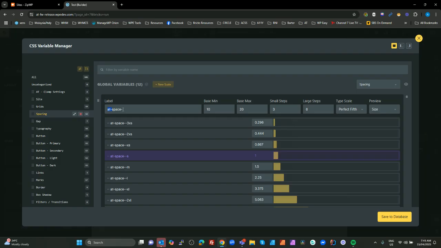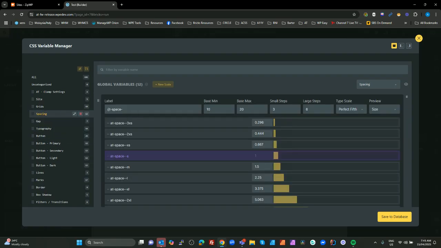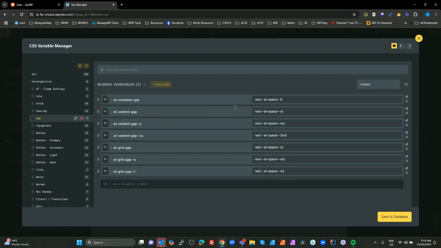The other thing is that we use these in other places. So for example, I've got here spacing. I've got from space dash s, going to XS, 2XS, 3XS, and going to medium, large, XL, 2XL. And then in my gaps, I reference the space L, space S, space XS. So if you come back into your spacing and you change that, you're going to go everywhere that is used and you've got to update it.